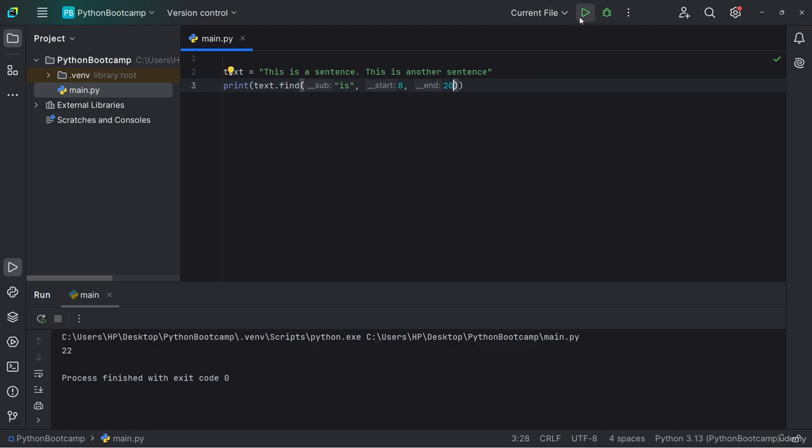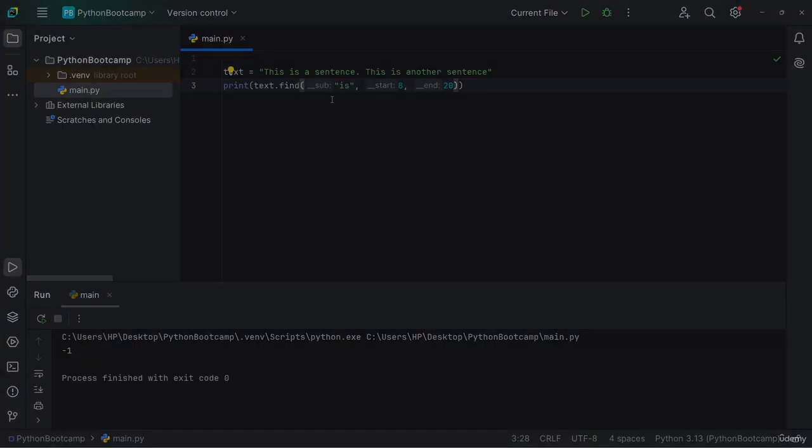If we run this now, what do we have? We have -1. The reason for that is because there is no occurrence of "is" between the index of 8 and the index of 20. Index of 20 is going to be this t. If this is 22, 20 is going to be t. So between 8 and 22, there is no occurrence of "is". That is why we are having -1.